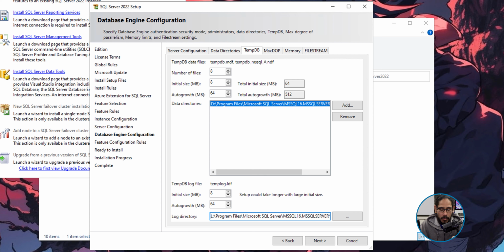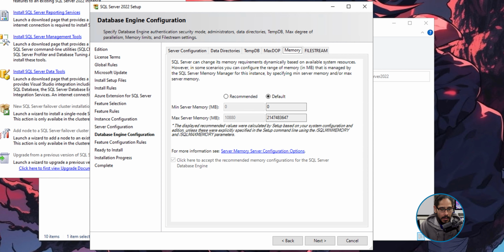And the last thing that I'm going to do is go into memory. Now for the memory, it is configured to default. I'm going to change it to recommended. And the min and the max is going to be the following. I'm going to give it 8 gigs for the min, and the max is going to be 16 gigs.